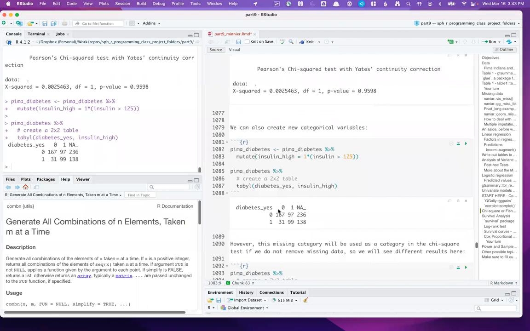One thing to note though is that missingness can cause some issues with our categorical analysis, because now it looks like we have 3 categories. That may actually be a test you want to do, thinking of insulin high as a 3-category variable: 0, 1, NA. But probably you want to look at the complete data and run the test of whether insulin high 0, 1 is associated with diabetes, yes, no.